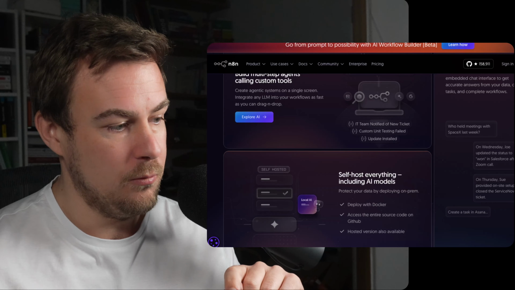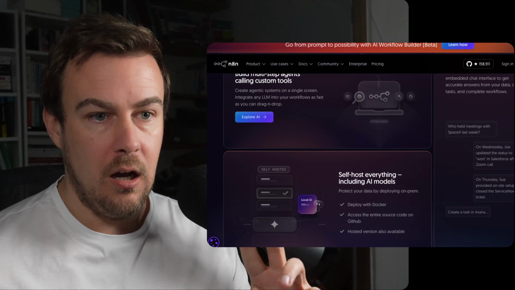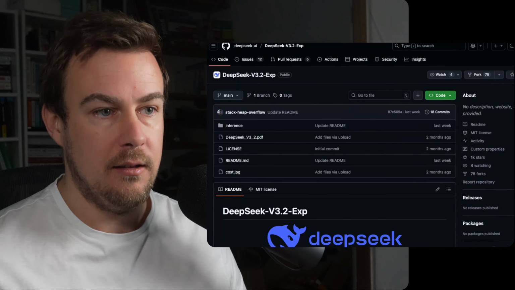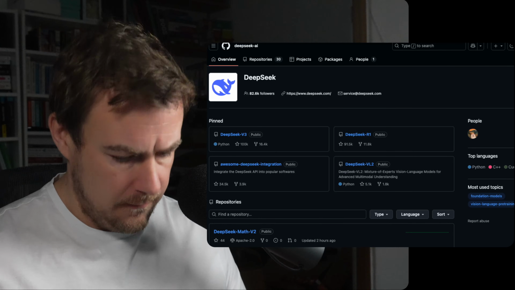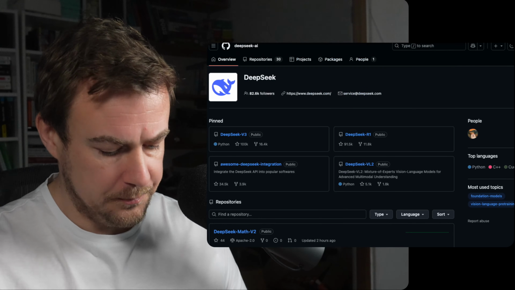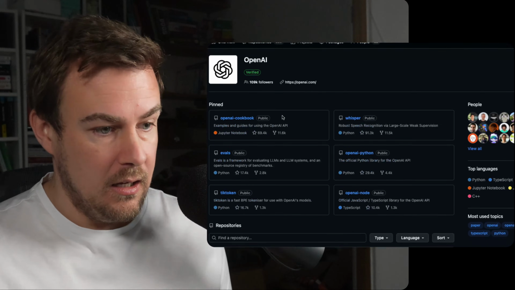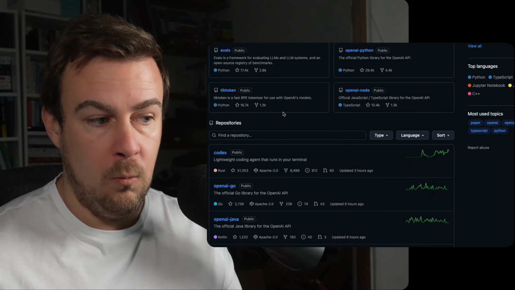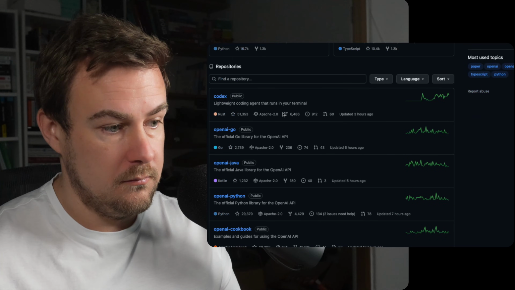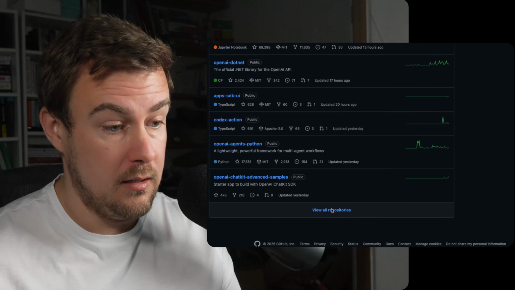So you want to keep a version of 4.0. OpenAI do not release their weights. So let's check out OpenAI's GitHub. They've got repositories. They don't release their weights and biases because they are not open source. So 4.0 is not open source.